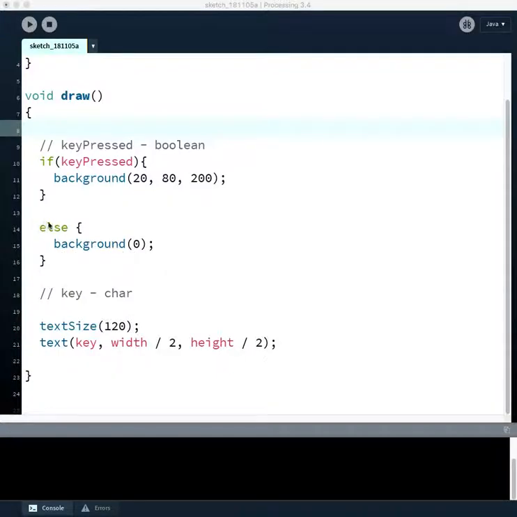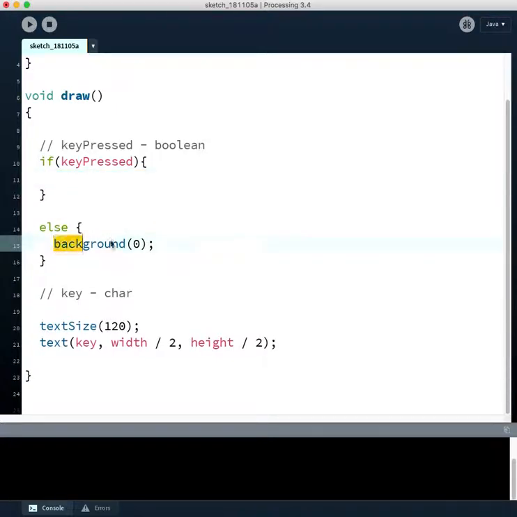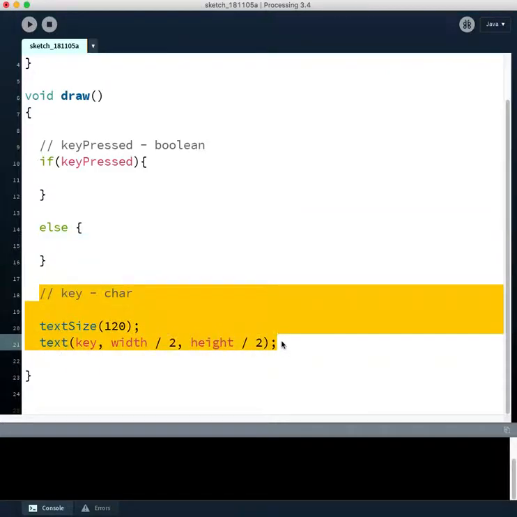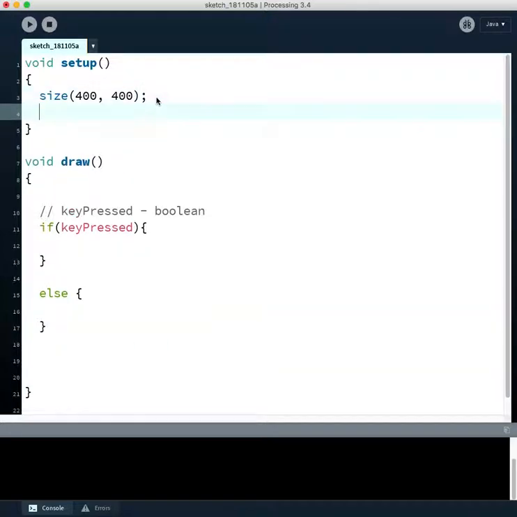All right, well, just to show another example of how we can use the key variable, we'll use the same if, else if, else, in combination with the key variable. But we're going to set the size of the text up here so that it only executes once rather than 60 frames per second, which is inefficient.